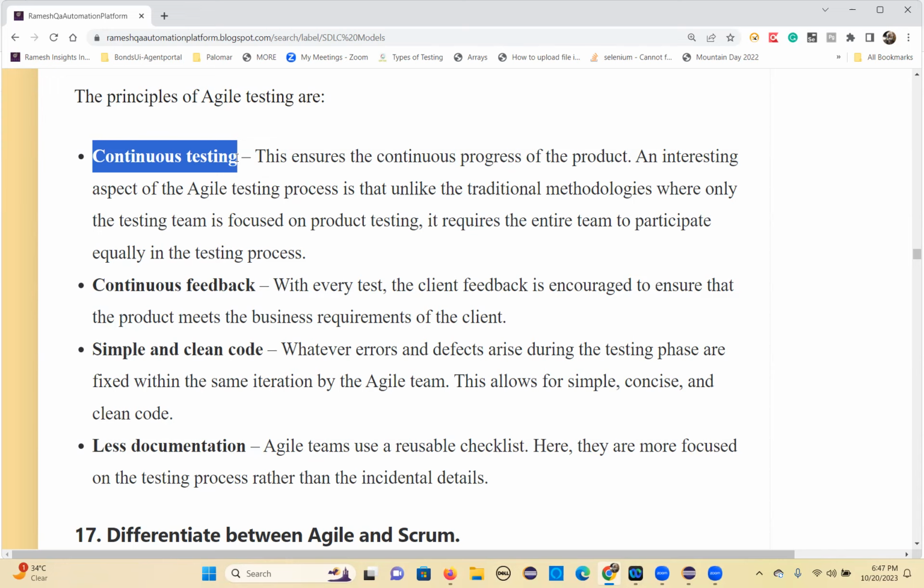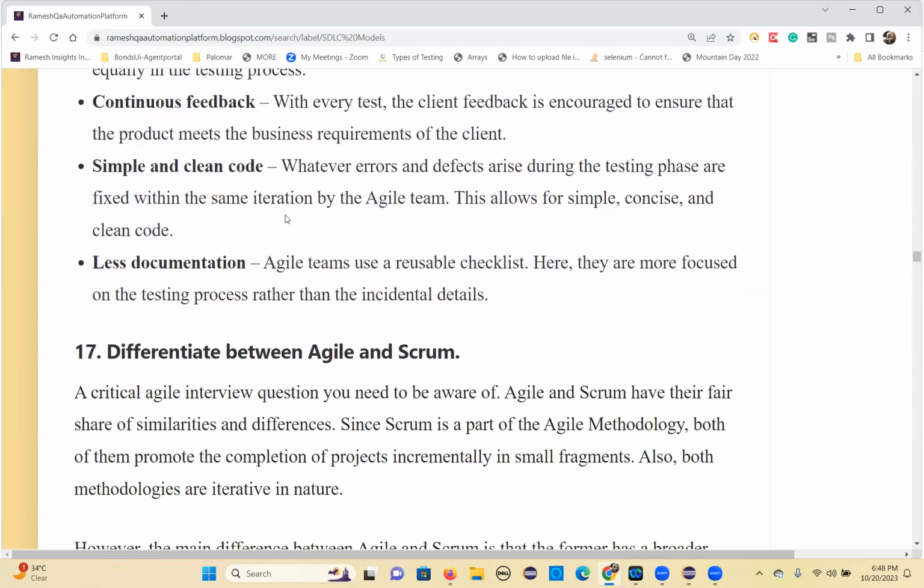And very simple and clean code means whatever errors and defects arise during the testing phase are fixed within the same iteration by the Agile team members. So this allows very simple, clean and concise code. Here the documentation is very little, and mostly everything will be maintained in the Jira tool only. So that's the one thing.